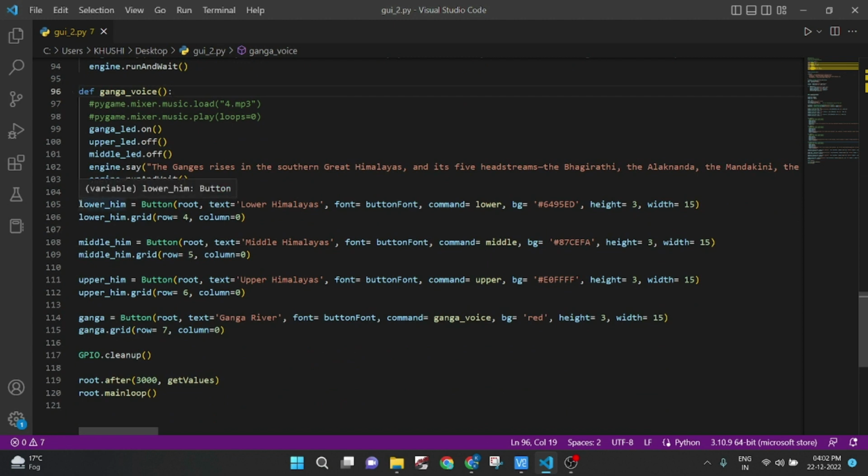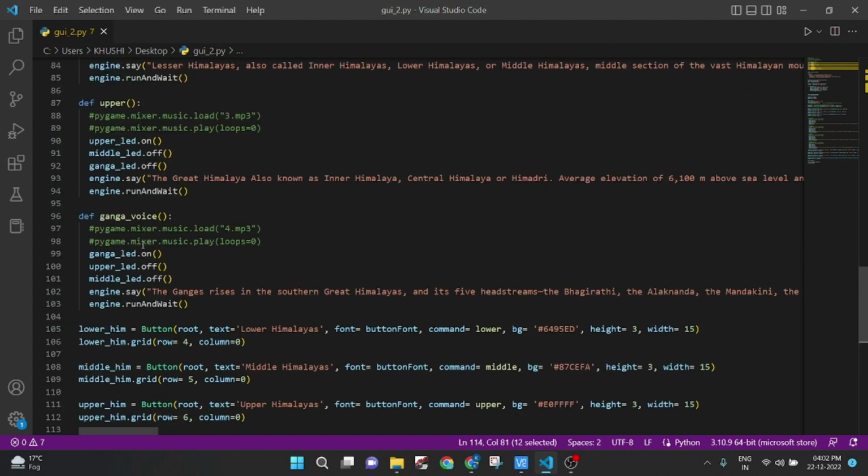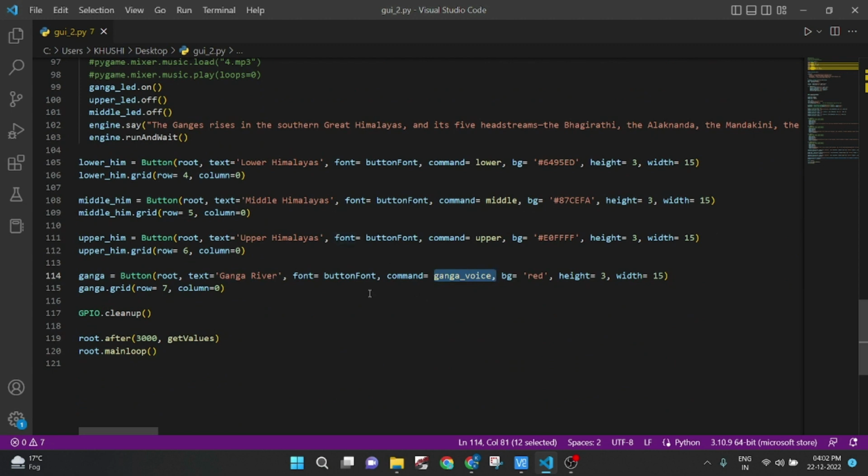Here are the four buttons for the lower Himalaya, middle Himalaya, upper Himalaya, and Ganga. As you can see in the command, I have given Ganga voice. Whenever this button is pressed, the Ganga voice function will be carried out. So this is the code. At the end, we are using GPIO.cleanup to clear all the ports of the Raspberry Pi so that it can be used again easily without any errors. After that, we are using root.after 3000 get values again, so that after the whole code is run and the GUI is in place, it can update values every 3 seconds.